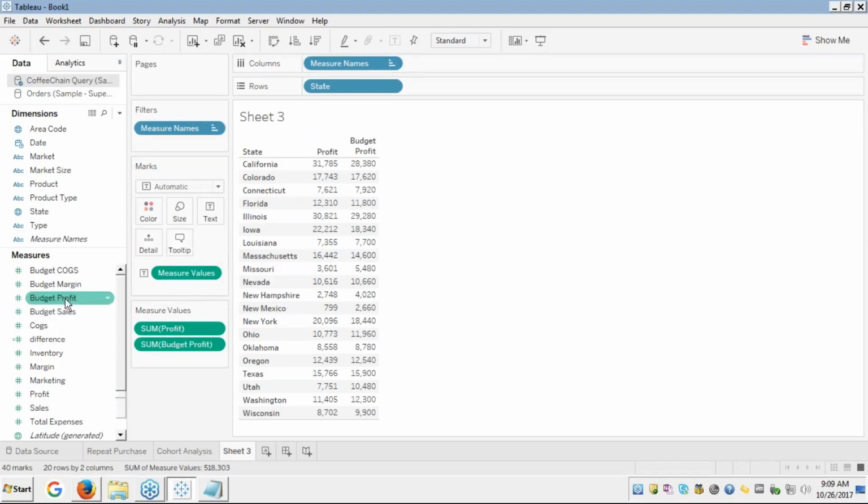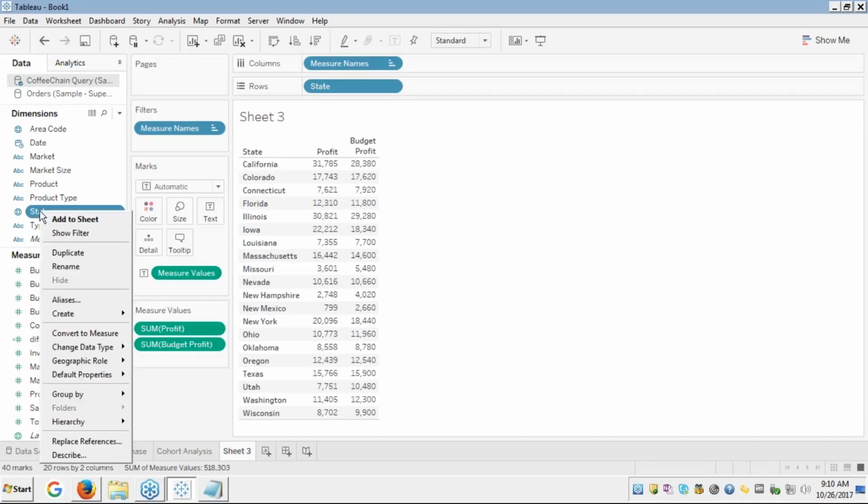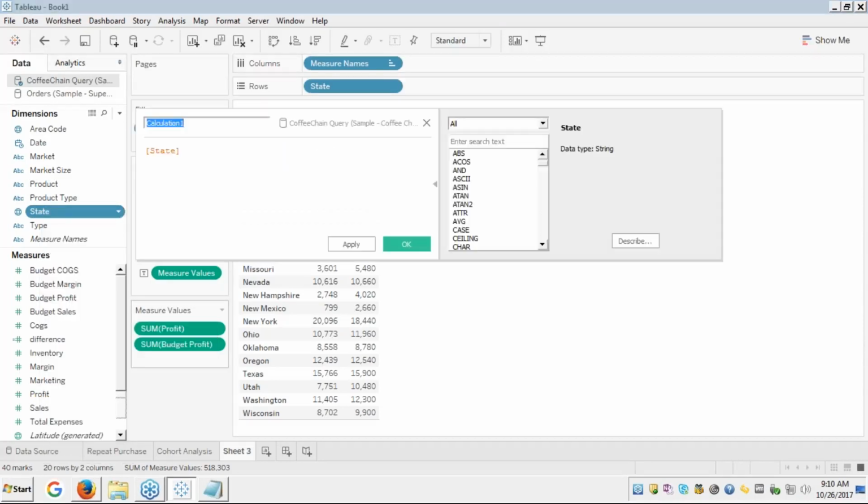Okay. Now what we need to do? Now we can create an LOD expression with include. This will not throw an error. So now we can just fix the include with the state here. This should work fine, friends. So if you create a calculation, first computing the difference and then doing this, it should work for you. This LOD include state, so I am just including the state.